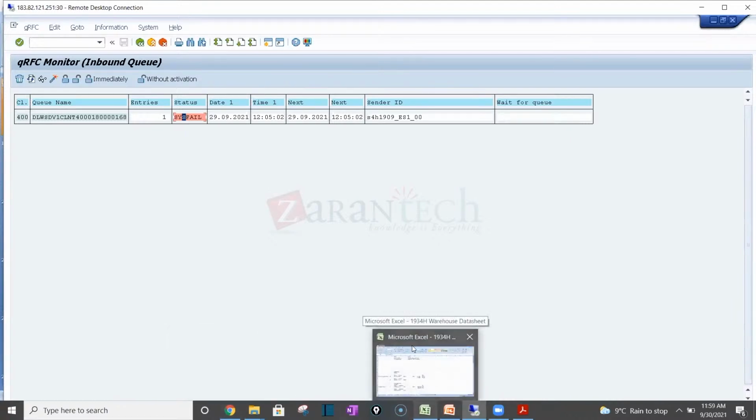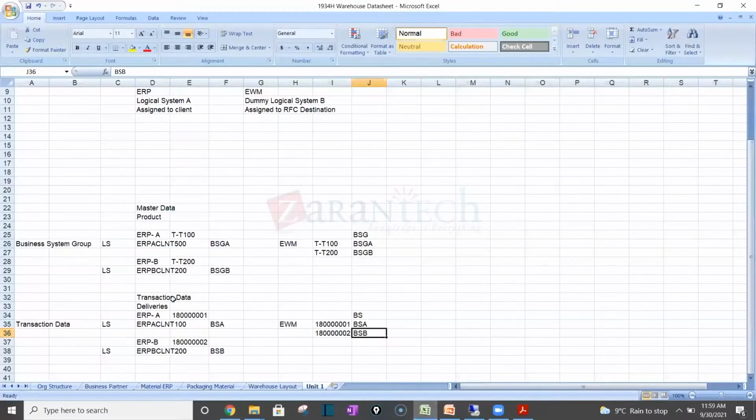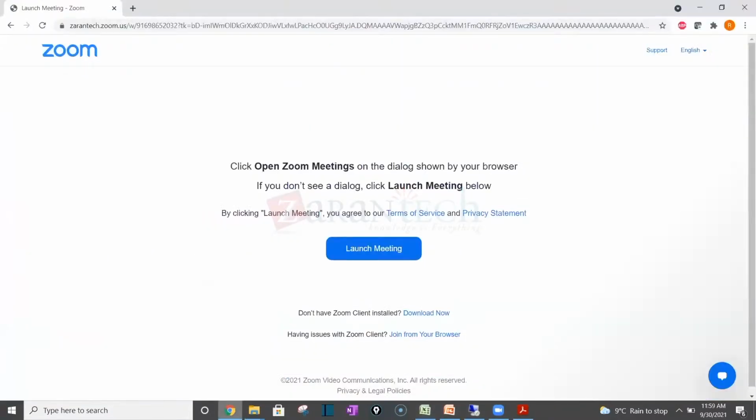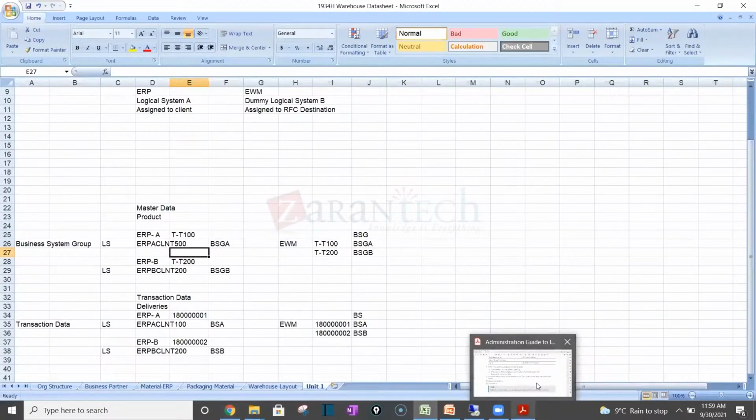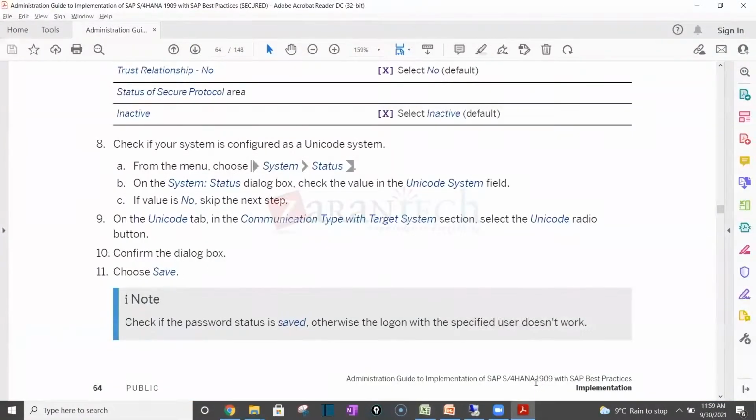So these were all the basis settings. I will upload this data sheet, and I'll also update this admin document for you to go through. This is 1909. I'm not sure if I can upload standard SAP documents here. Let me find the link. I'll upload the link if I find it, or else I'll share it in the chat window. Can I do an attachment here? I think I can.